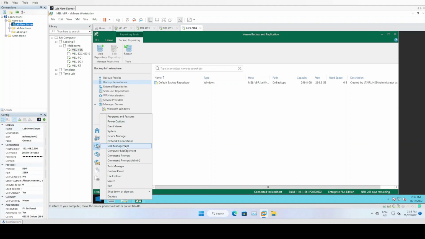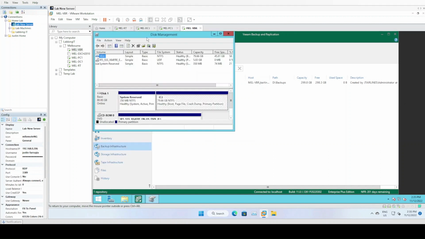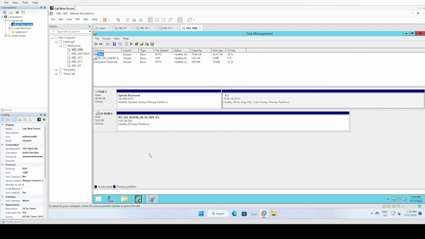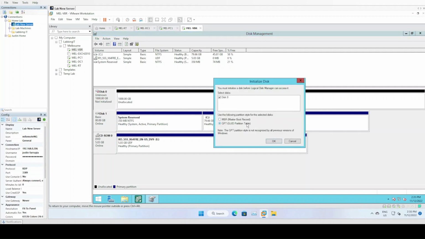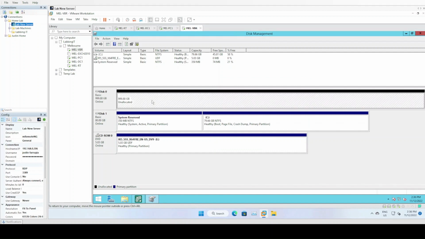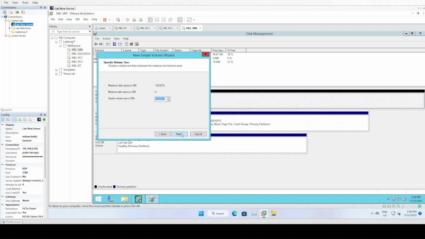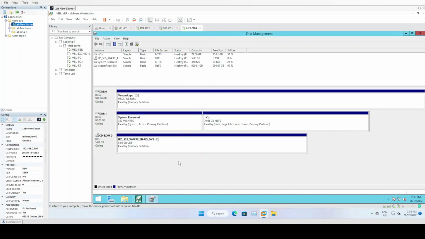And go into disk management on the VBR server now. Should see a new disk. Let's just do a rescan. There you go. Online. Initialize. GPT. Volume. D drive. Use ReFS. We'll call this Veeam Repo. And done. Nice and quick. So now we have our 1 terabyte disk provisioned.